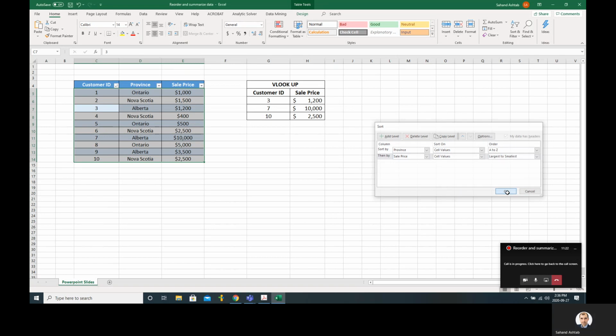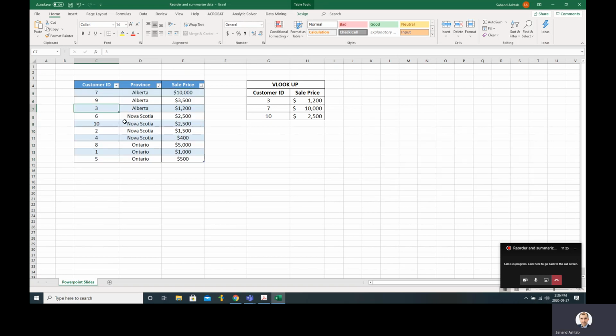So we press on OK, and let's take a look at what happened. So again, we are not surprised. We have a pack of Alberta, we have a pack of Nova Scotia, and we have a pack of Ontario. So it has rearranged the ordering of the rows in this table. Now, with that change, the whole row has changed. Basically, now we have Alberta with 10,000 at the top because we said from largest to smallest. Then we have 3,500 for Alberta. Then we have 1,200 for Alberta. So we have the Alberta pack, and then the sale prices for Alberta are in descending manner.